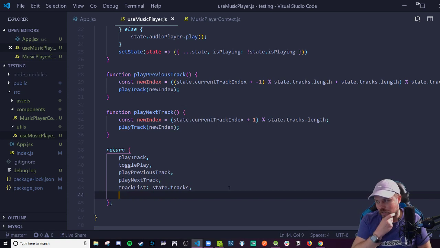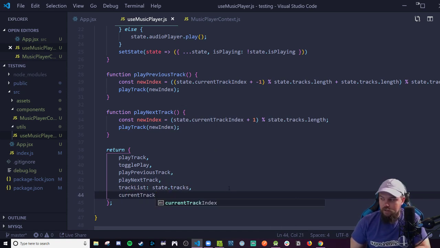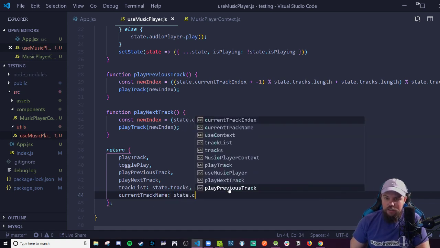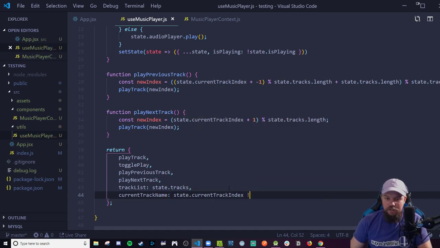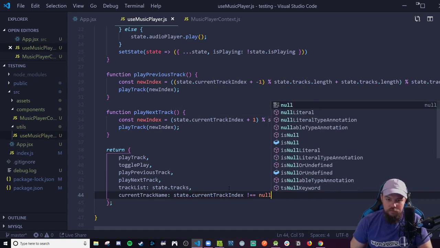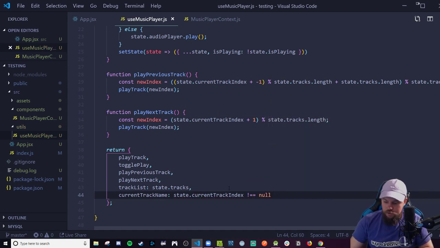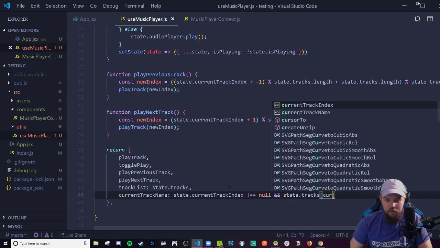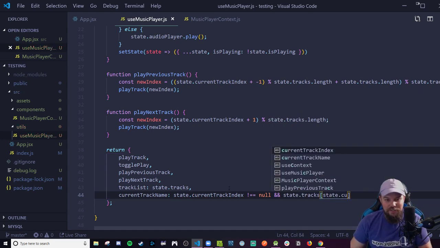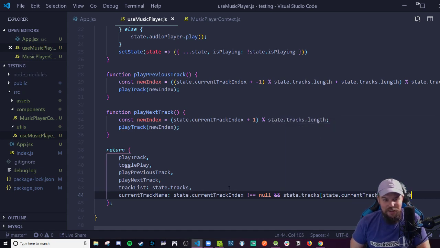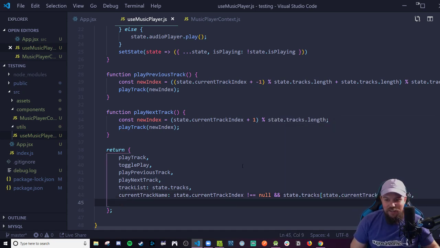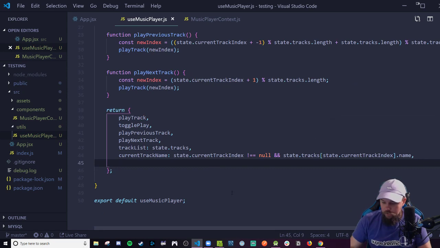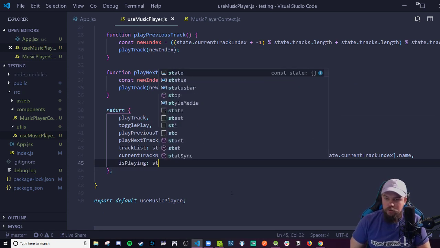I also want to have our current track name. Current track name, we'll do that. And that will be our state.currentTrackIndex. As long as it's not null, we want it to return the state.currentTrackIndex. There we go. .name should be the name of our track. And from there, with that condition, we can say our isPlaying should be equal to state.isPlaying.